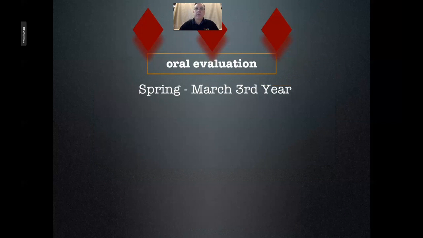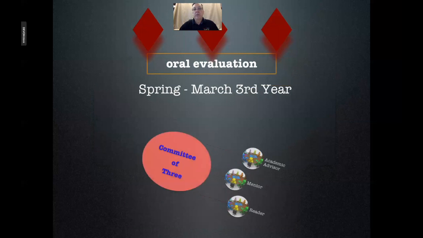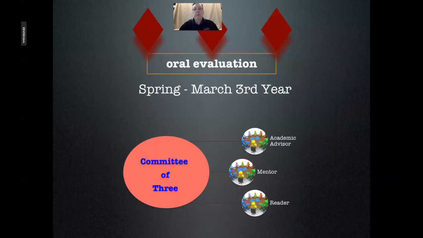Oral evaluation takes place typically in the month of March, the 3rd year, in the spring of the year. Sometimes it moves on into April, depending on how quickly the paper gets read. The oral evaluation is made up of a committee. The committee is your academic advisor, which was selected back in your 2nd year as you entered the project colloquium. Also the mentor, which was selected then.